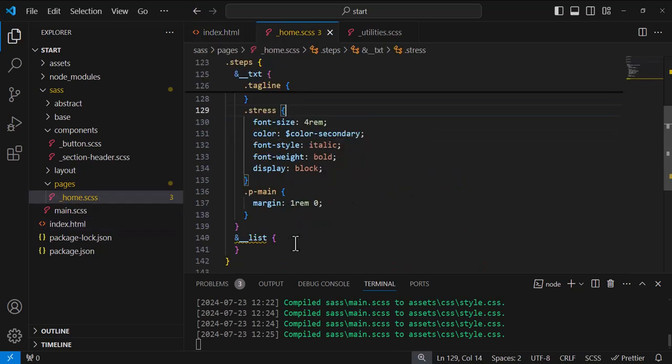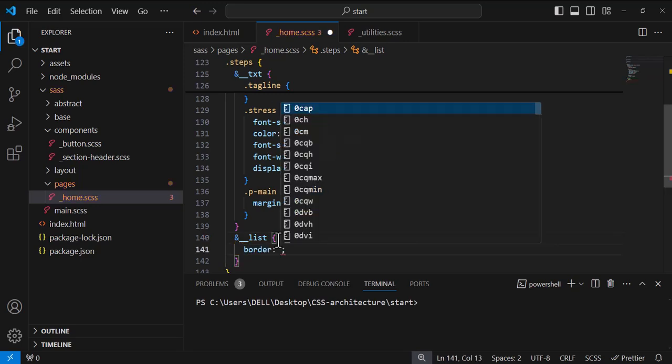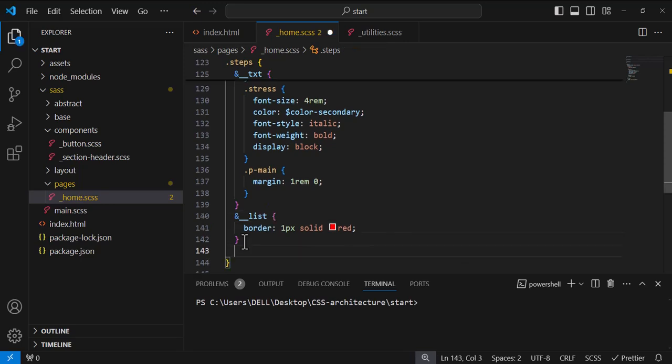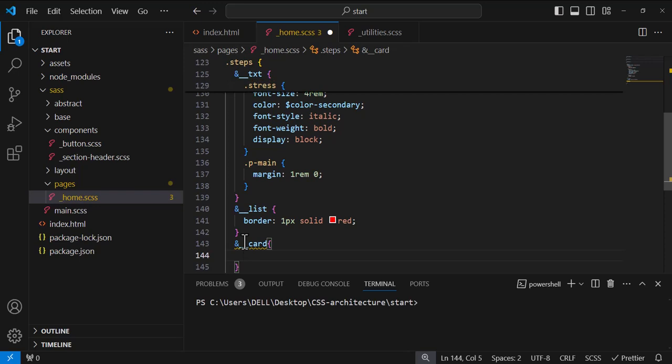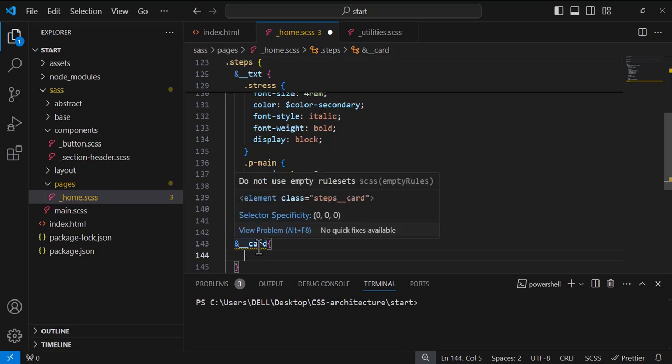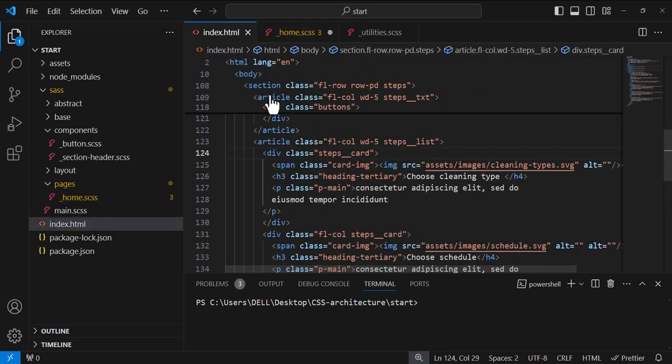So with that done, let's start with the list. So in the list, let me say border 1 pixel, solid, red for debugging purposes, so I can see the outline of that right column. Next, target a card. Let me be sure that's what it is. Yeah, steps card. And if I hover over it, yeah, steps card. If we check the card from the HTML, you see that right now I've not applied any of my utility to it, but I can do so by saying FL call to it. After all, that's the reason we created those utility classes.